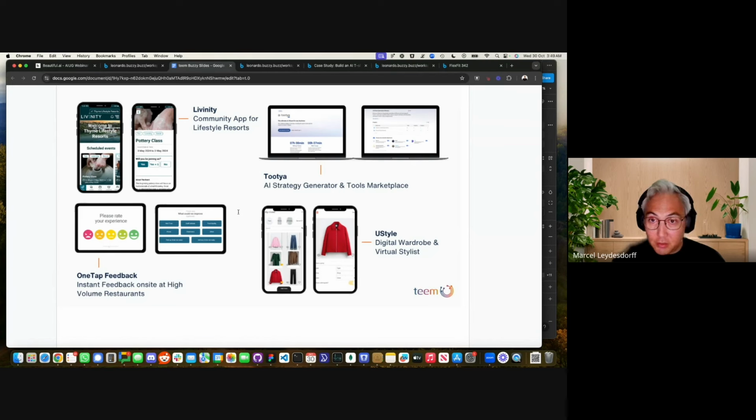On the right are two apps leveraging AI LLMs. So on the top right is Tutia, which is an AI strategy generator. The big vision for this one is very, very cool and very ambitious, but we actually managed to get the MVP live for 5,000 USD, and there's absolutely no way we could have done that if we hadn't used Buzzy.